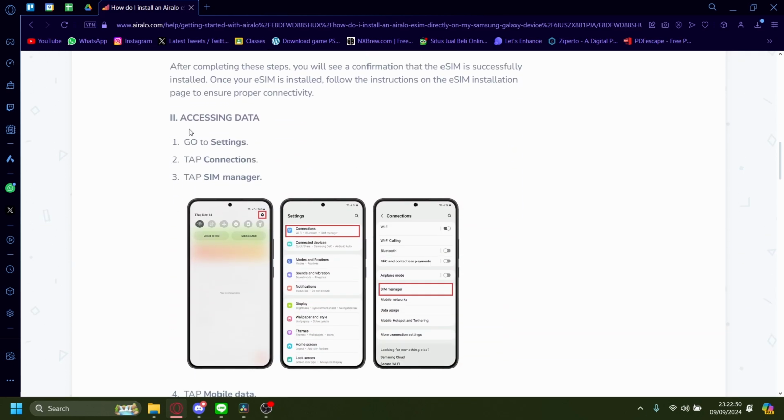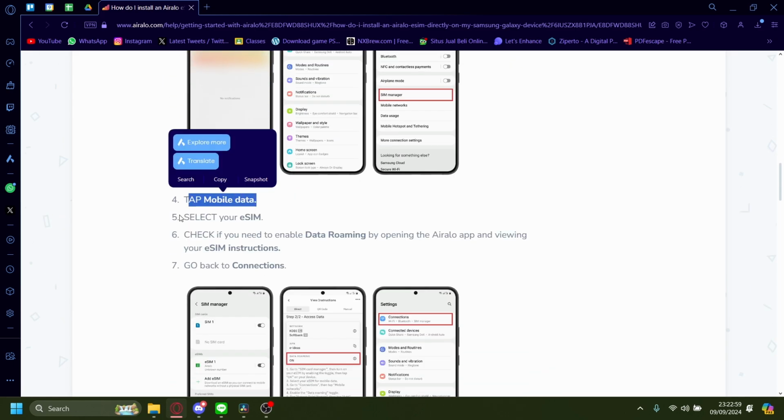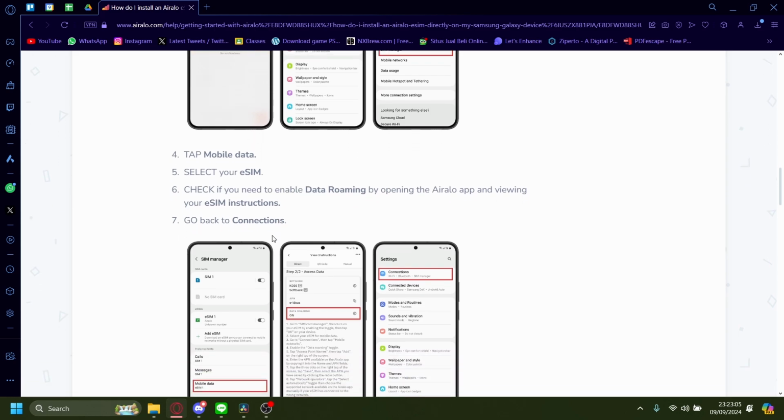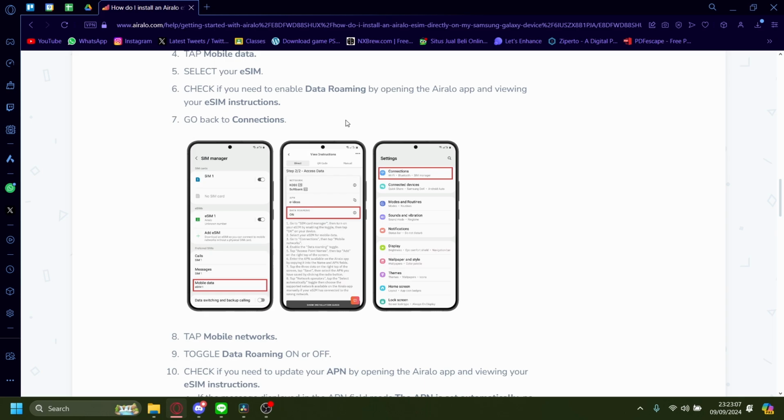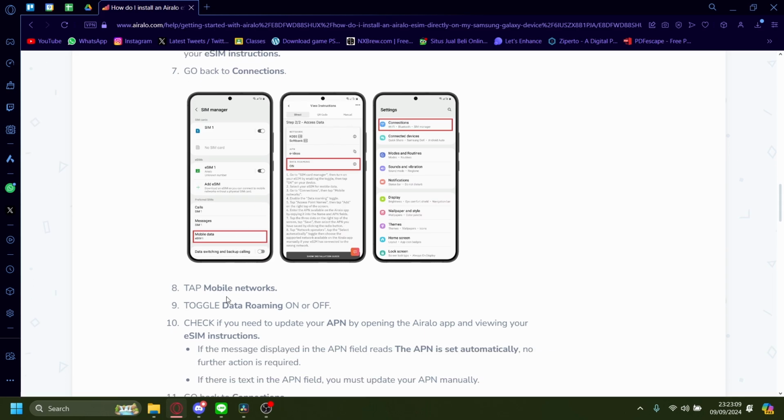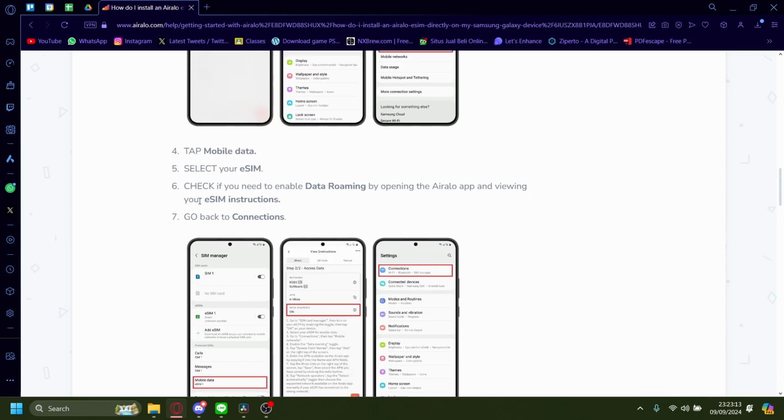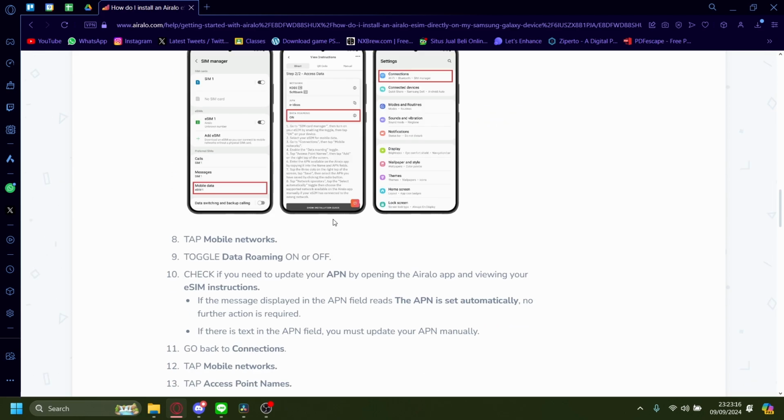After that, you'll have to allow it to access data. So go to your Android settings, go to connections, tap SIM manager, tap mobile data, select your eSIM, check if you need to enable data roaming by opening the Airalo app and viewing your eSIM instruction. After that, go back to connections, tap mobile networks, toggle data roaming on or off depending on what you saw earlier on your eSIM instructions.